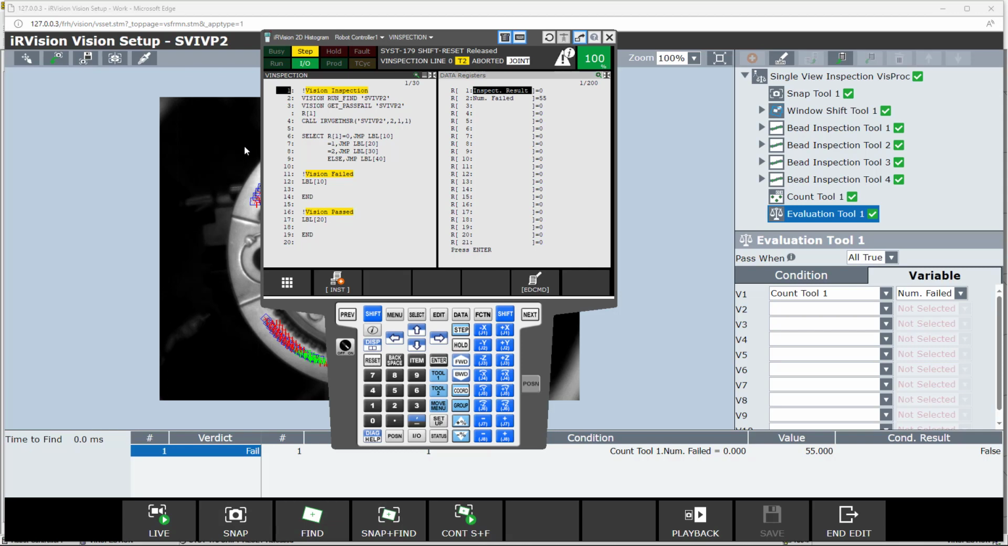There are many tools available on iRVision that you can use for vision inspection. Based on your application, you need to find the tool that best fits your needs. But basically the process is as I showed you in this video.